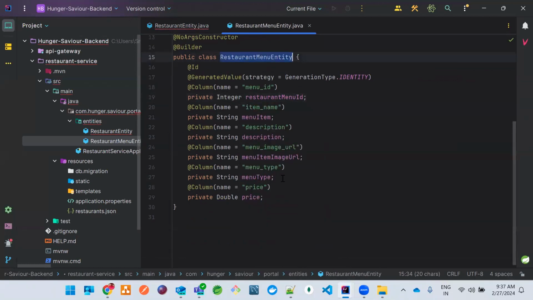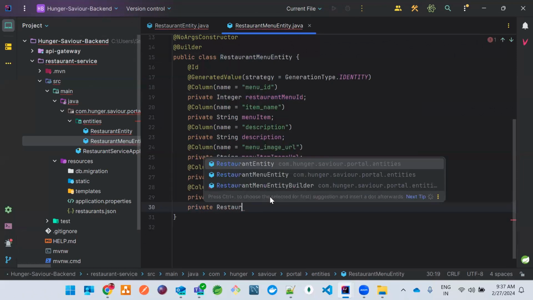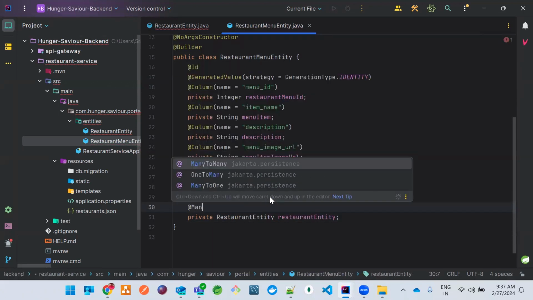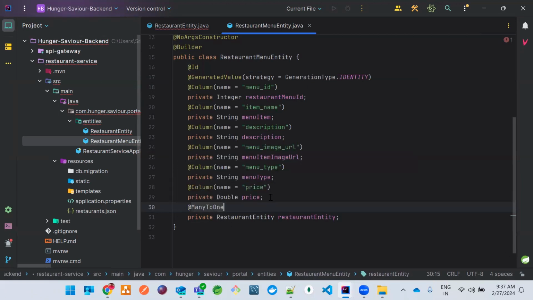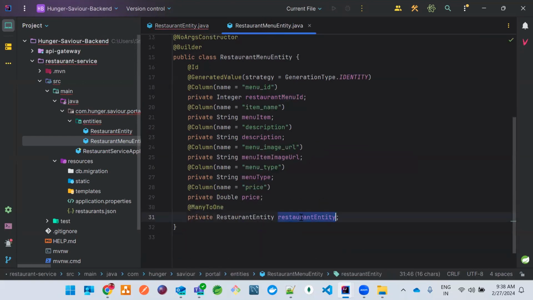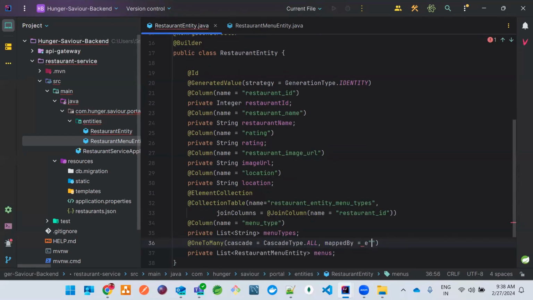If the restaurant menu entity also depends on it, we use something like this. In the restaurant entity, we actually use @ManyToOne. And here we need to use something called OneToMany, and we use it like this, and we have something called the mappedBy attribute. This is needed to use bidirectional. We need to use this one as a reference over here.